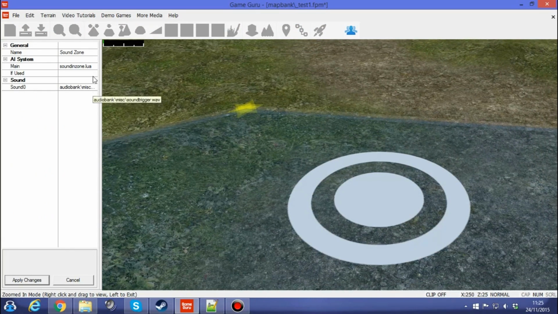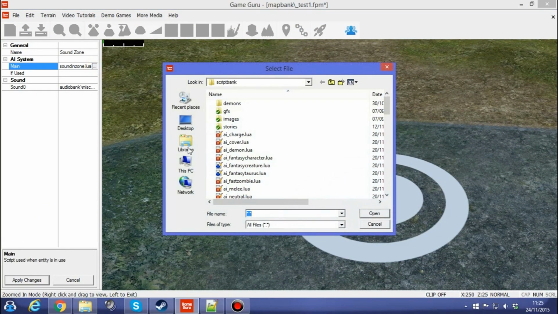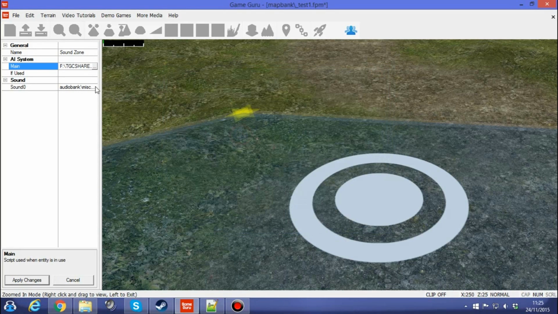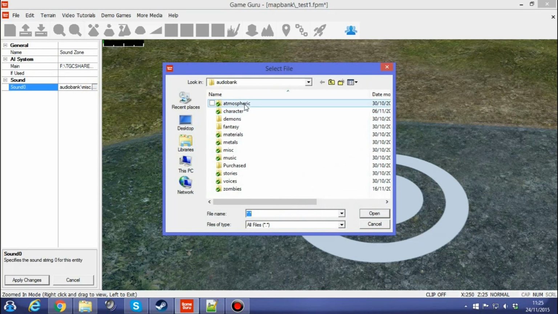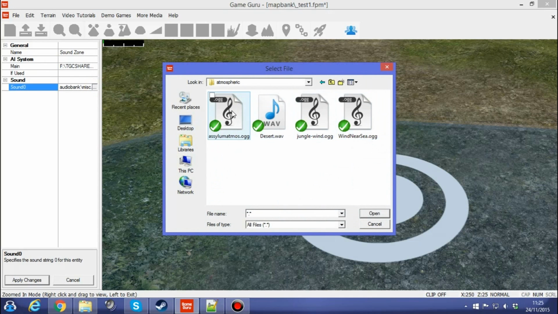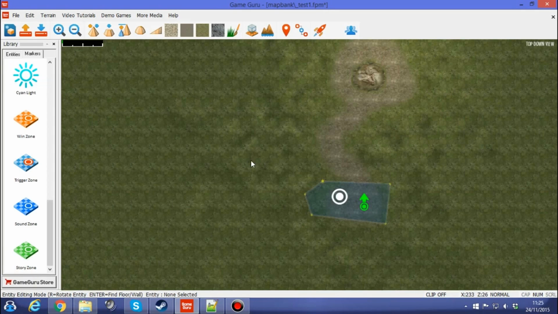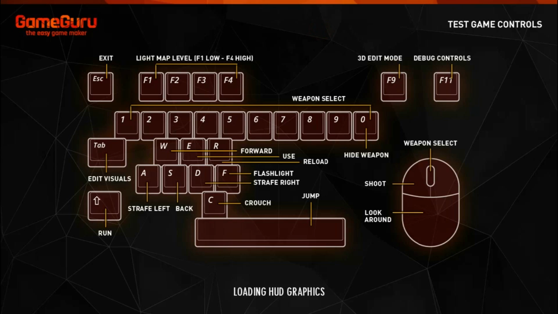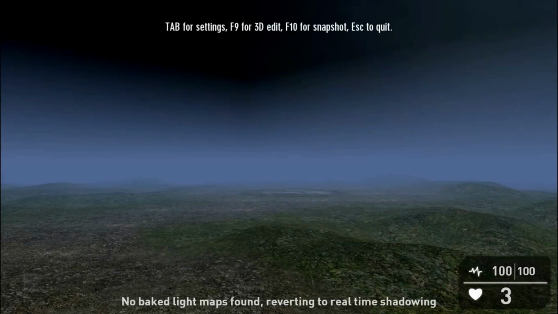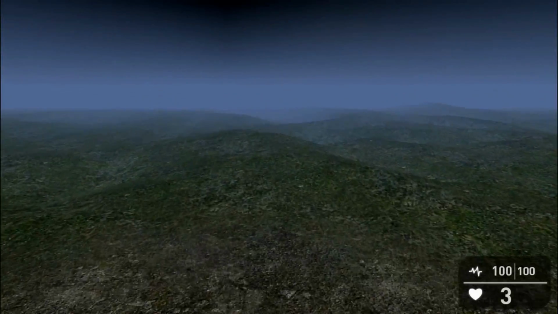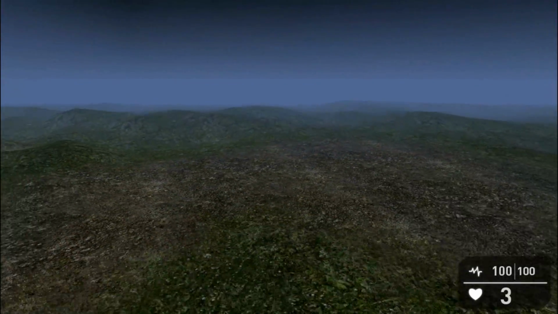Go to properties, and then if you select a new script called music in zone, and then you go to sound 0, go to atmospheric and select an atmospheric sound. What this script does, it will loop that sound over and over. So now if we actually run the test level, you'll hear a nice atmospheric sound, and that will just loop around and around. So that's how you create a nice ambient sound.